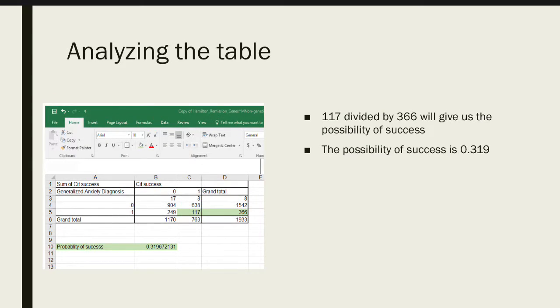In order to analyze the possibility of success, we must take the people that had success, which is in cell C5 in this case, and divide it by the people who attempted the drug, found in cell D5. So, 117 divided by 366 is 0.319, which is our possibility of success.